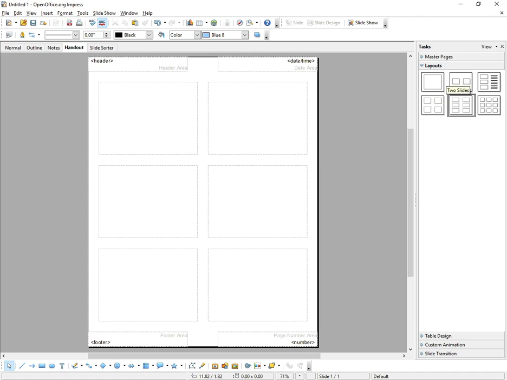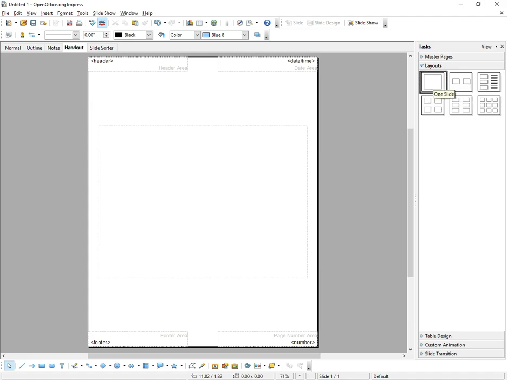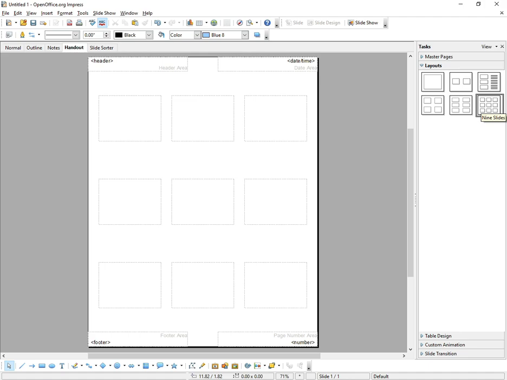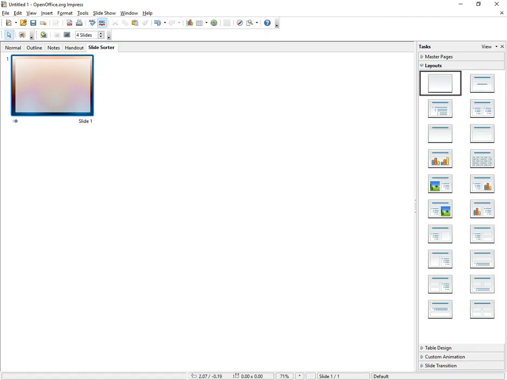See here on the right hand side, the layout options are given. If you want to have only one slide in the handout, or two slides, or three slides with text information, 4 slides, 6 slides, and 9 slides. These are provided to the people who are giving the presentation, so that they can get more idea about the presentation slides we have given over here. And the last one is the slide sorter view.